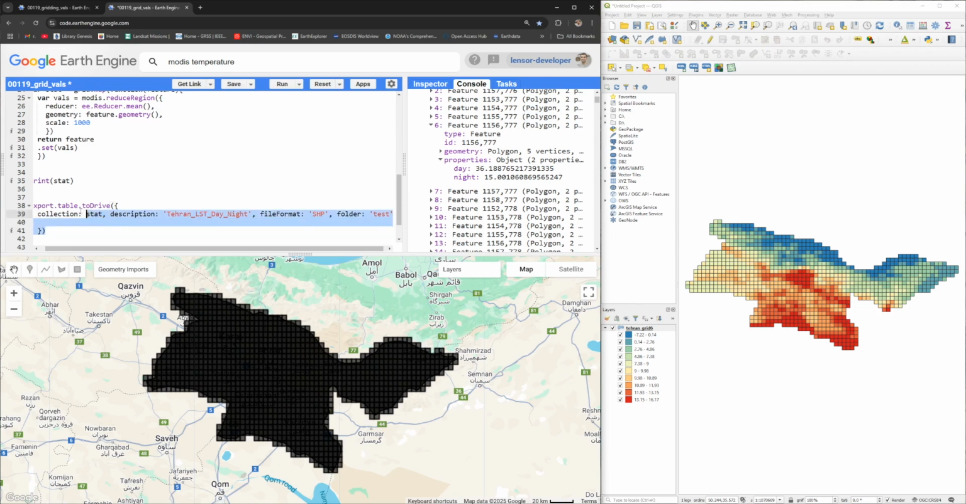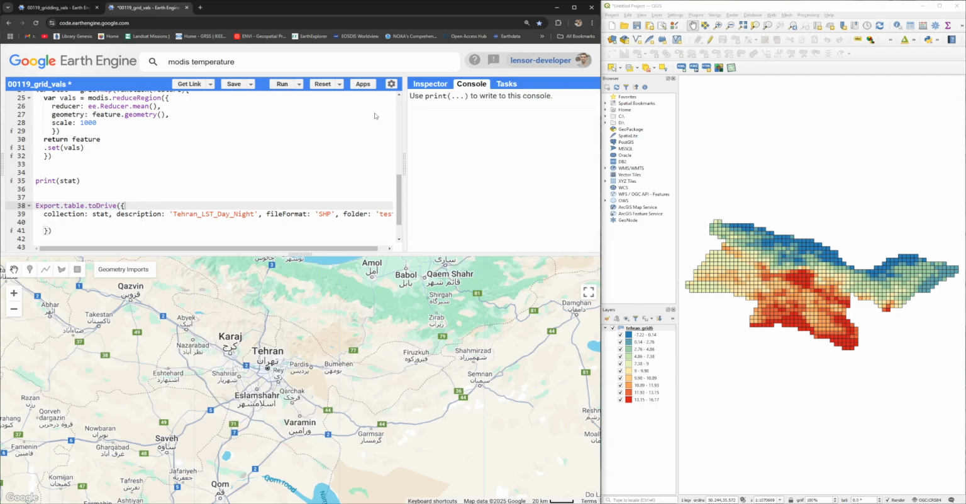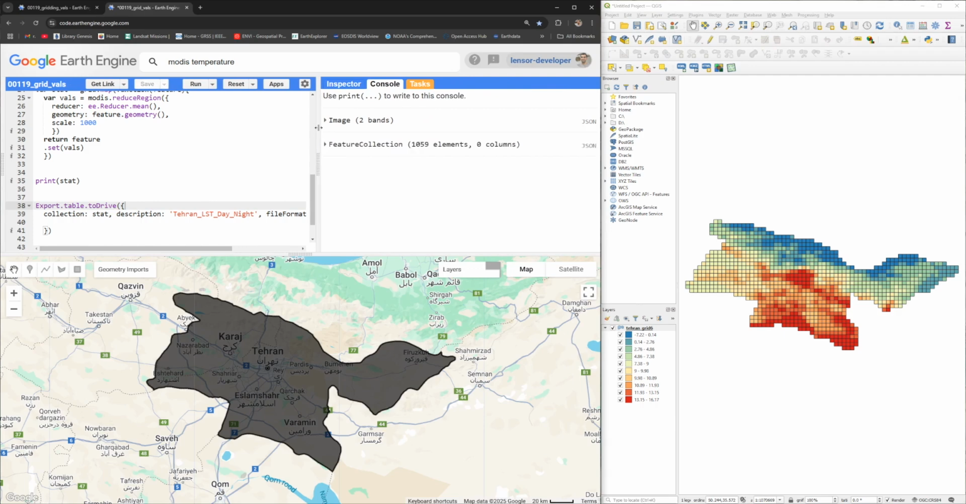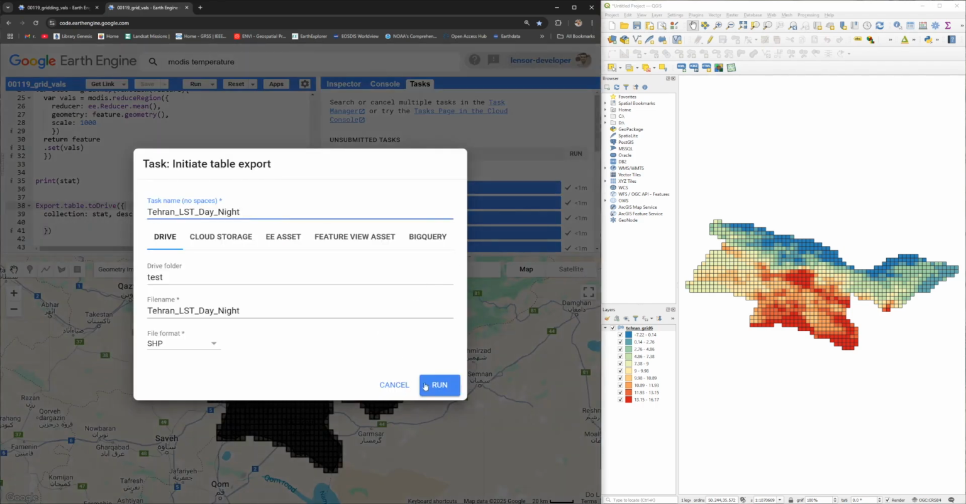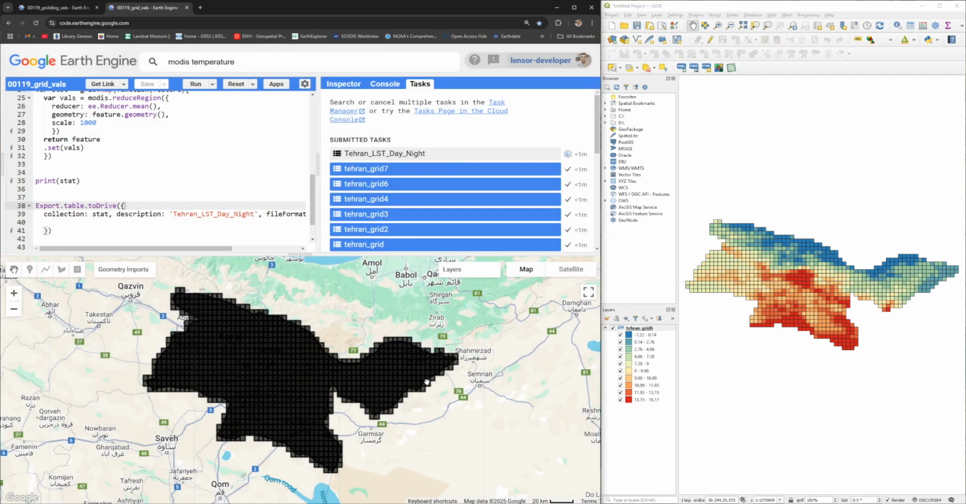For example, the test is the target folder here. Let's save your code and run it again. After a few moments, under the switch to the task, you can see a shapefile is ready to save. Tehran LSD day and night. Click on run and run it again. Now we are waiting for the saving process.